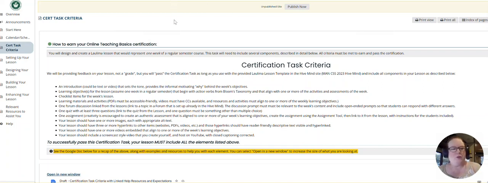I just wanted to tell you a little bit about this section, this CERT task criteria, or certification task criteria. So this is where the heart of the matter is. This is your one and only task to pass and get your credential and gift prize. And basically you're going to design and create a Laulima lesson that would represent about 1 week of a regular semester course. I mean, it could be a hypothetical week that you make up.